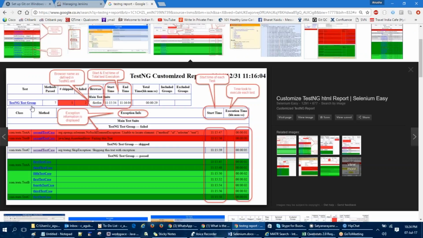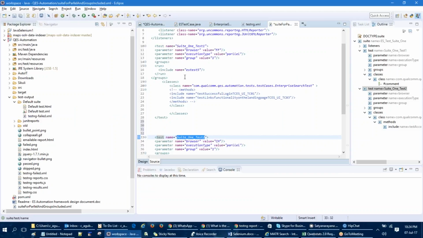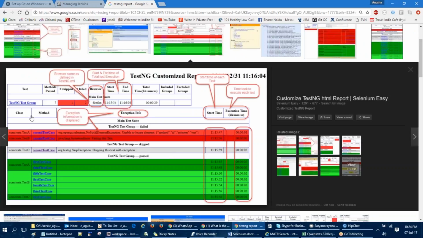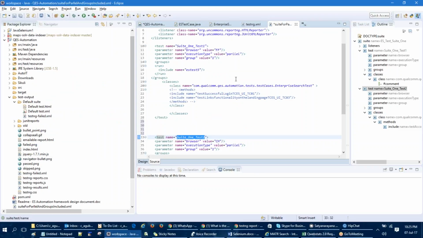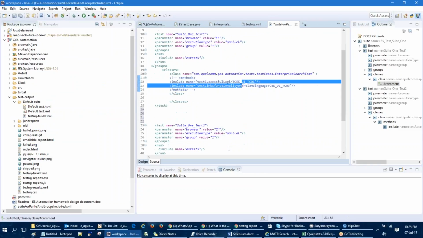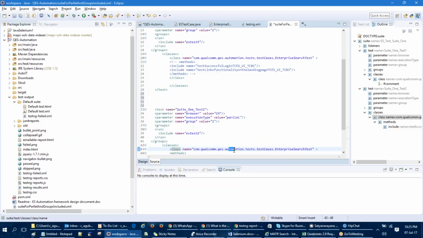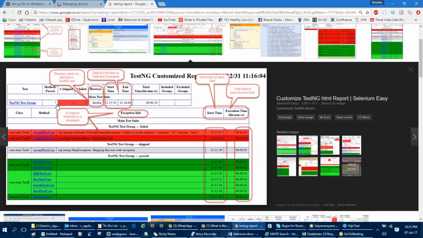Two lines will pop up in our scenario because we have two things, and against each line it will show the methods. This one has two methods and this has only one method, right? It will show the number of methods which have passed, failed, skipped.